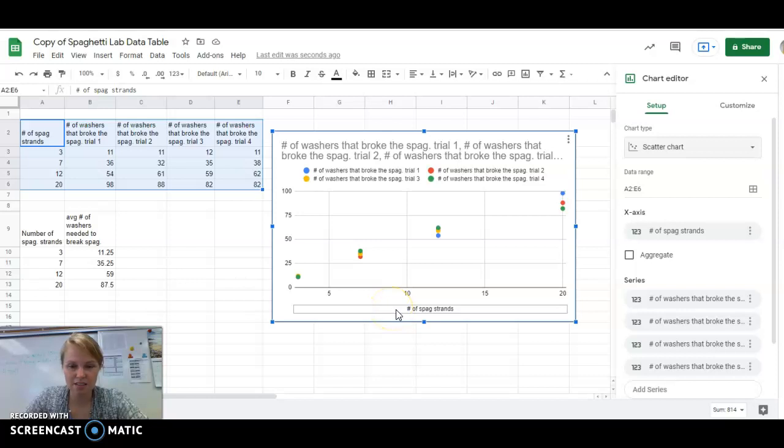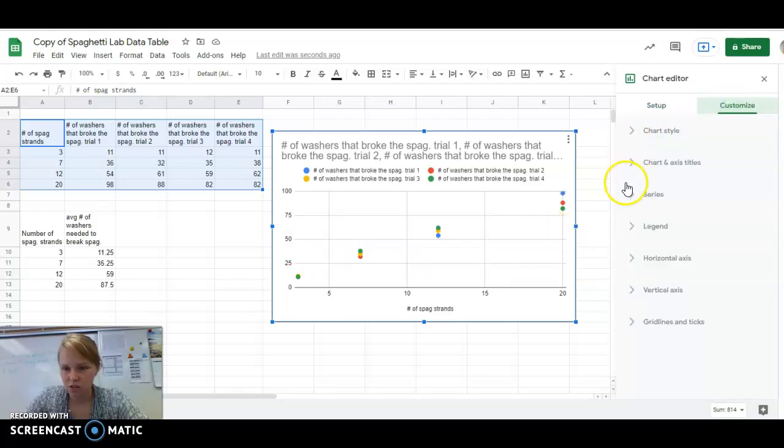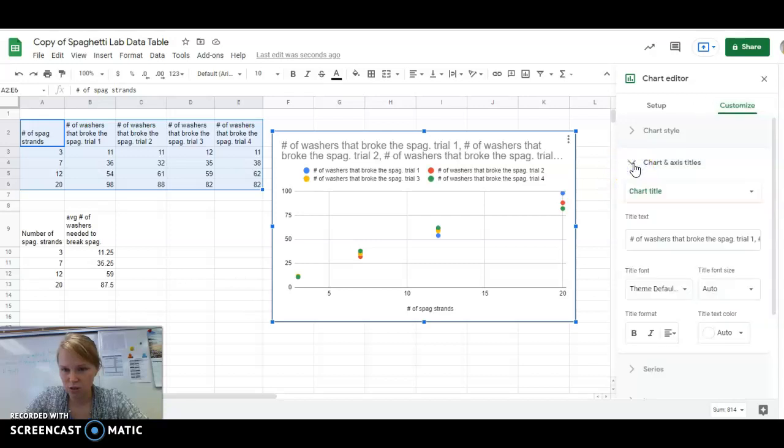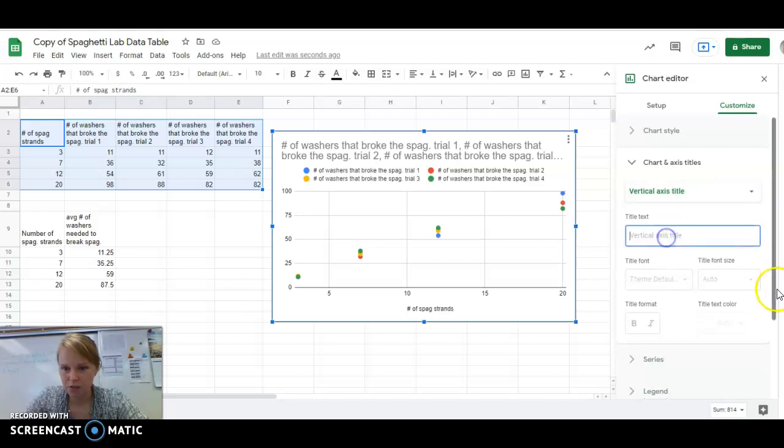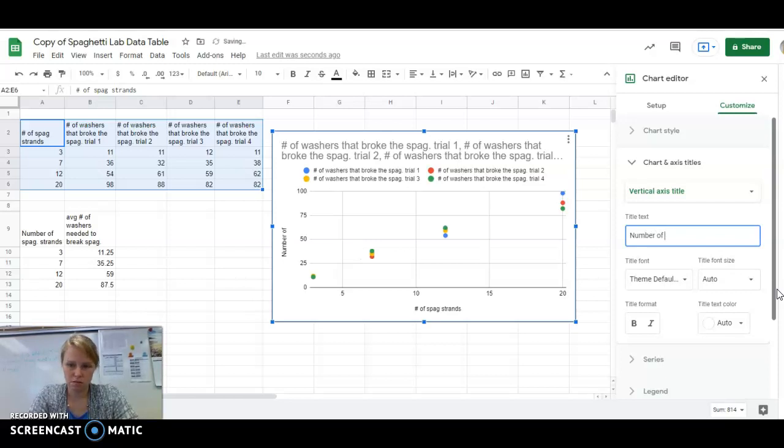You've got an x-axis label down here. You don't have a y-axis label, so before you are finished with this graph, you really need to get that in there. So we're going to go to chart and axis titles. That would be the vertical axis, and you can type in what you need there. So this would be number of washers needed to break the spaghetti, and that should update automatically over there.